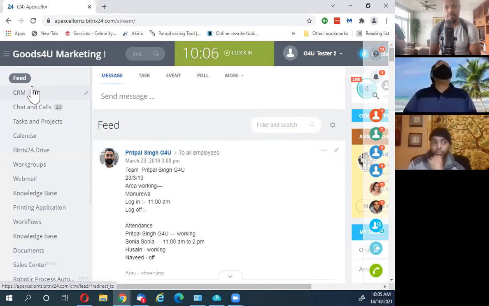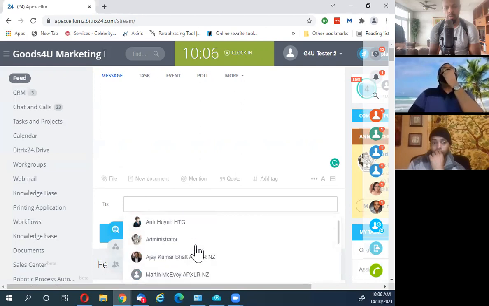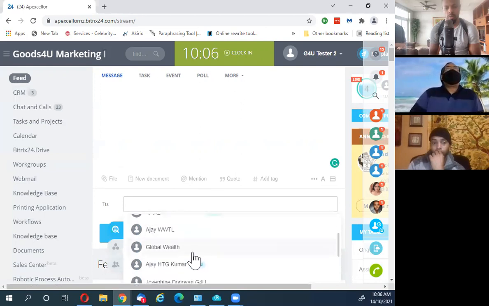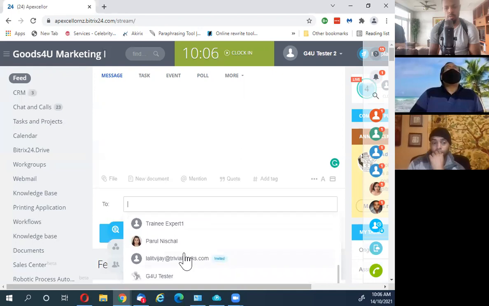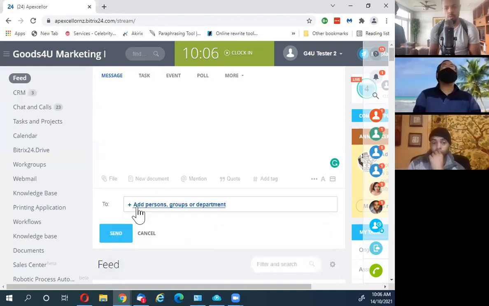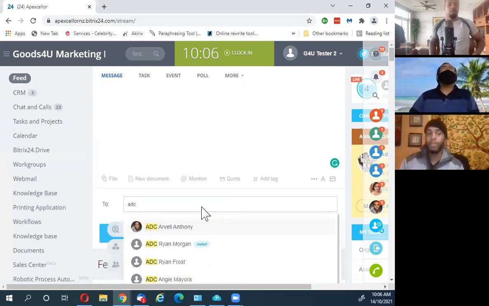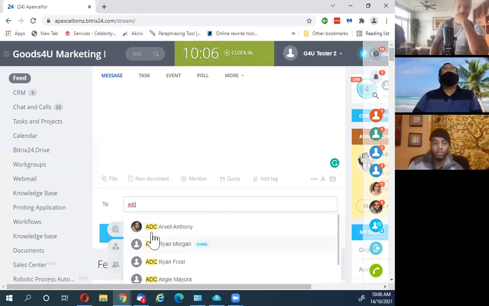Okay. So on this feed part, what you can do is basically pick up if you want to send a message, for example, and you want to add a person or a group, you select the person here. In this case, you will have your team. Select the department ADC. So you are now set up in the system as ADC, and you will see everybody with ADC in front of them.